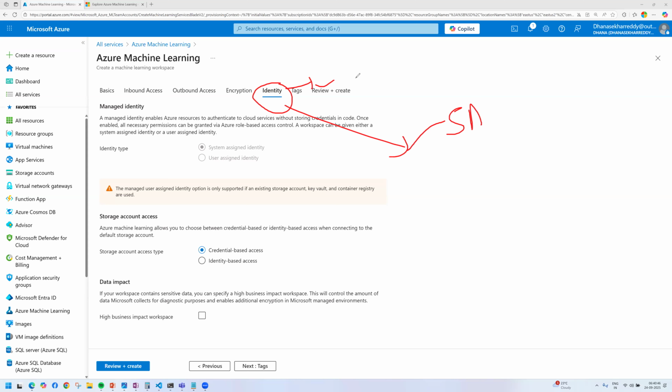Yes, clear. Next, all networks means anywhere you can access these machine learning models. Outbound access means this is public. Compute can access public resources. Outbound data movement is unrestricted. Encryption: by default, Microsoft encrypts the user data. Next, identity. So, what is identity? System managed identity. How can we access the storage account?